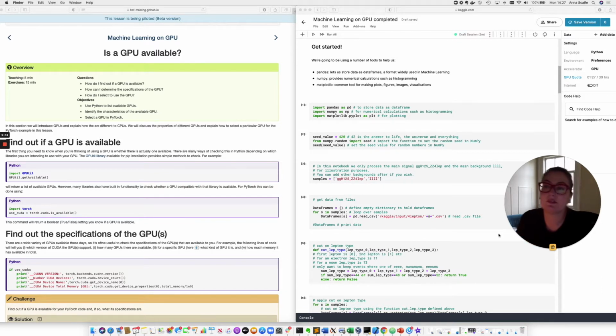So the objectives in this part of the lesson are to use Python to list the GPUs that are available to us, and to be able to identify the characteristics of those available GPUs. And then because we're going to be continuing on from the introduction to machine learning lesson, we want to be able to select a GPU using the PyTorch library, which is what you use to build your neural network in the introduction to machine learning. So the first thing we need to do is to find out if a GPU is available.